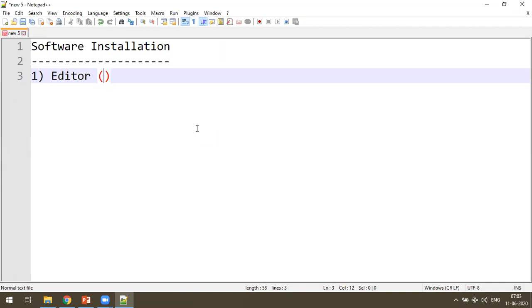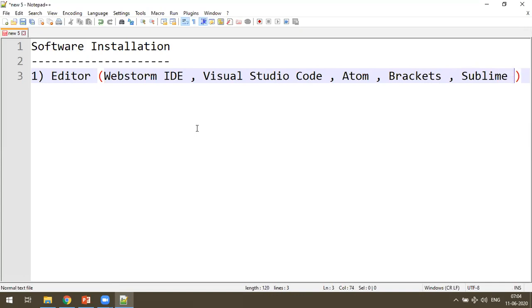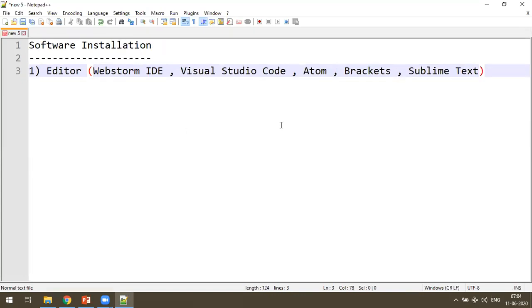Okay, so you can choose any of the editors. I'm just giving some list of editors, like you can use WebStorm. WebStorm IDE, you can use it, and it's a paid one. No worry, I'll give you some suggestion on what to do here. You can use WebStorm, or you can use Visual Studio Code, okay, or you can use Atom, or you can use Brackets, okay, or you can also use Sublime Text.